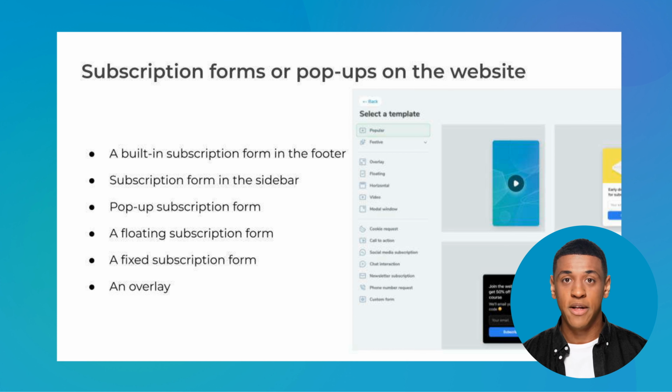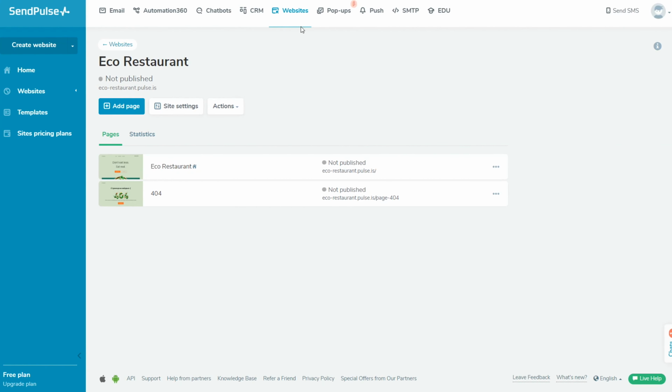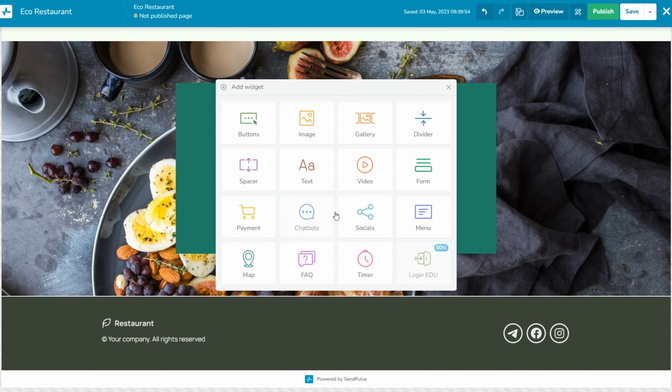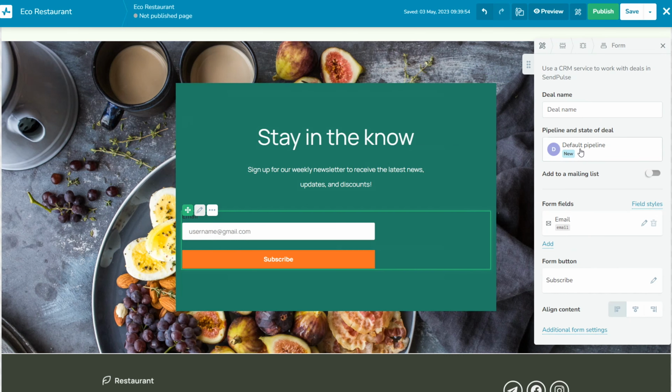With SendPulse, you can create and add any type of these forms to your website, whether you built the site with SendPulse or not. First, let's consider how to collect leads on the website created with SendPulse. Go to the website section of your SendPulse account. Here you can create a new site from scratch for free. Use a ready-made template or edit an existing one. Select an appropriate place on your site and add a form widget.